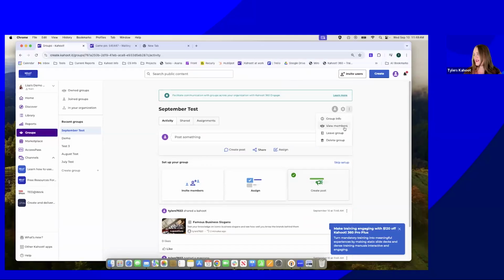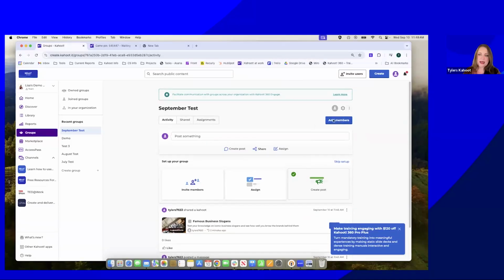If you need to view members, you can view members. And if you need to add more members, that add member button is here. So if you need to add someone later on, no worries.